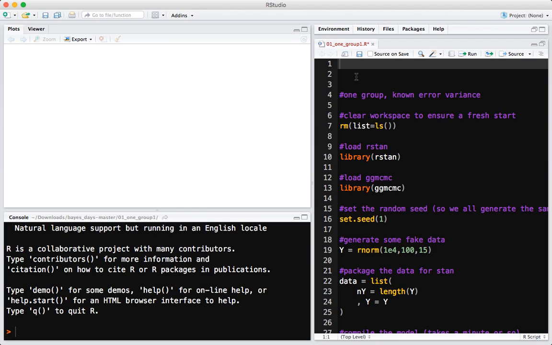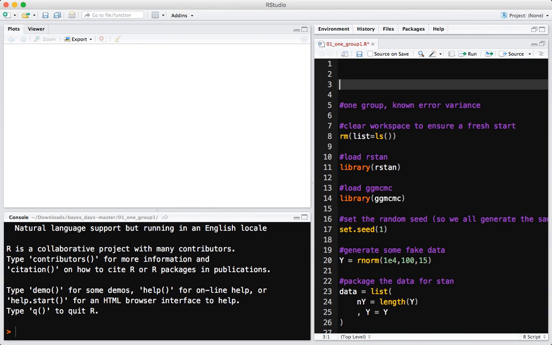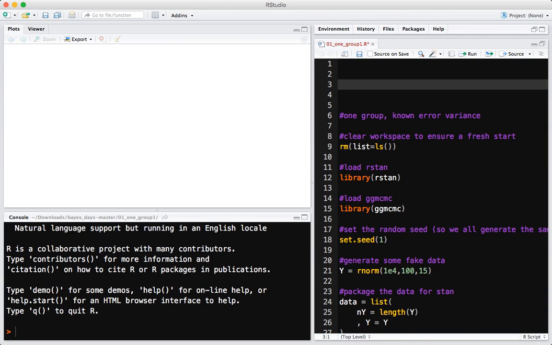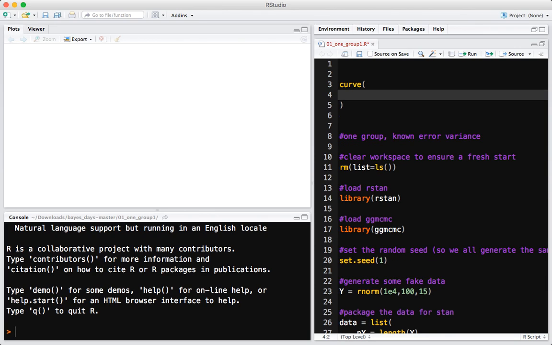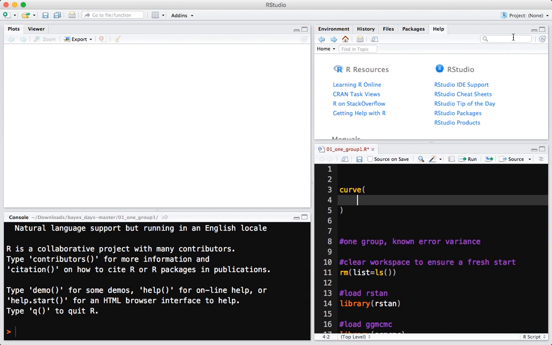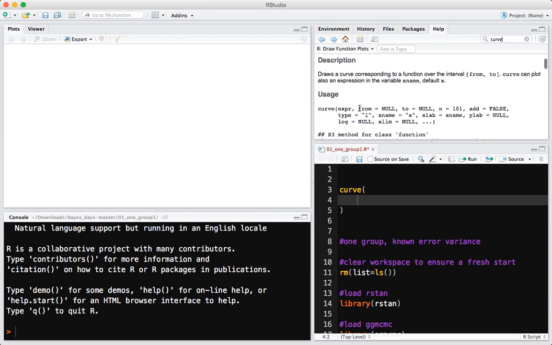Okay, so I'm going to show you how to draw out the curves relating to these normal distributions. We're going to use the curve function. And for the curve function, I should look it up. Help, curve. The first argument is called expr.